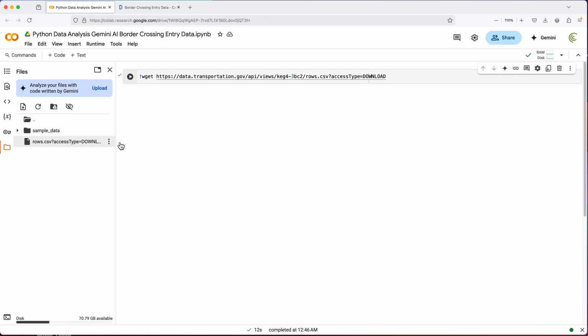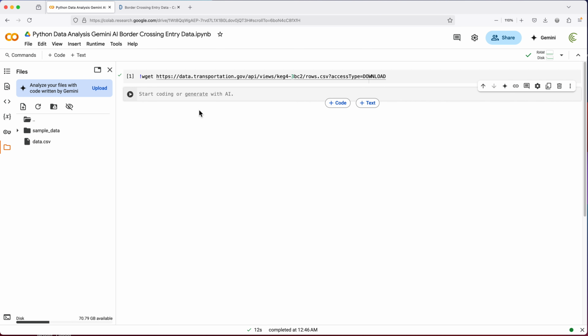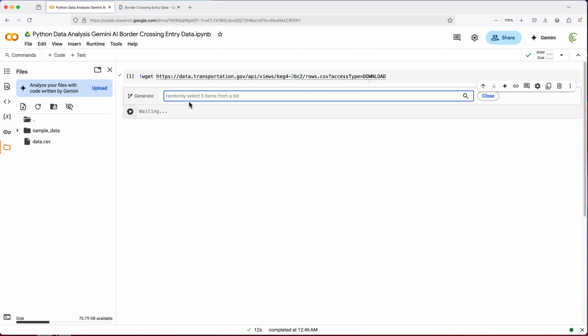I am going to rename this file. So I'm going to click here and rename, and let's just call this data.csv. I'm also going to get rid of this extra stuff here. So now we have this file called data.csv right here. At this point, I'm going to create another block of code here, and we can generate some code here. So I'm going to click generate, and now we can use Gemini AI to get some Python code for us.